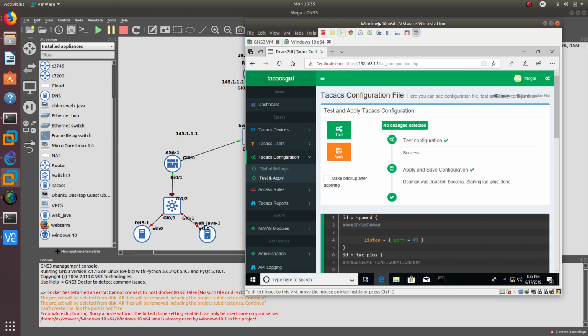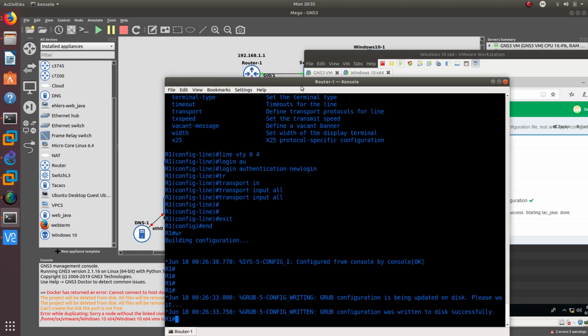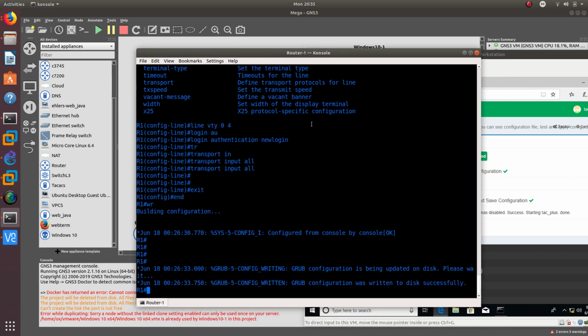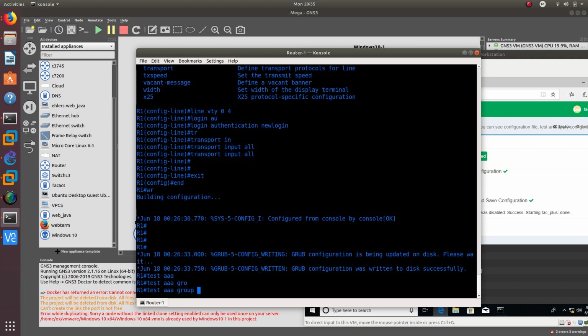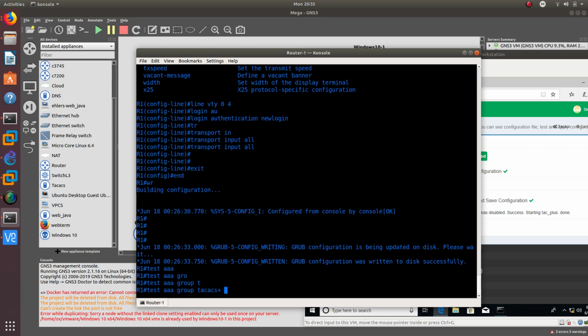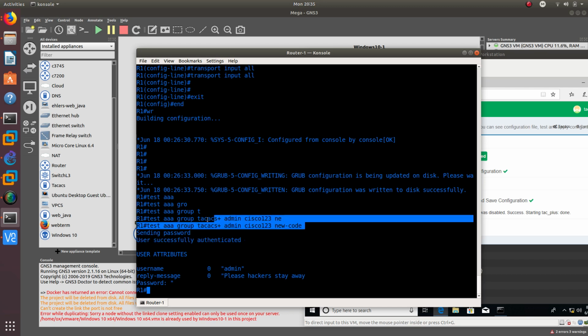Okay, and then after you apply that, let's go ahead and go to the router. One way that you can test this without leaving anything is to do a test AAA. We're going to test a group, TACACS group, and the username was admin, and the password was Cisco123. You can just do new code. As you can see right here, it is working correctly. Users successfully authenticated. So it is working the way we wanted it.